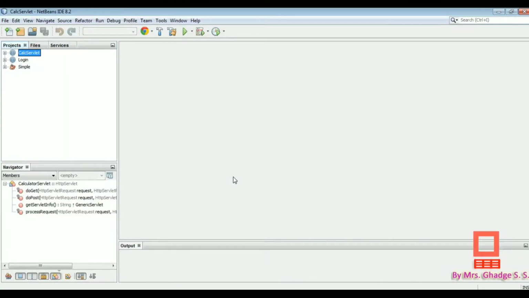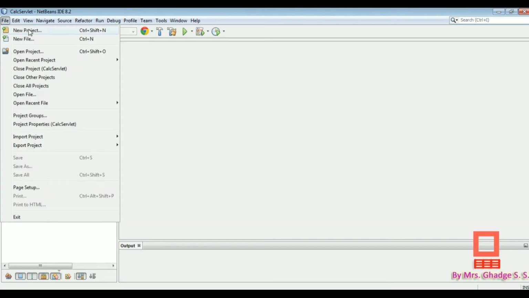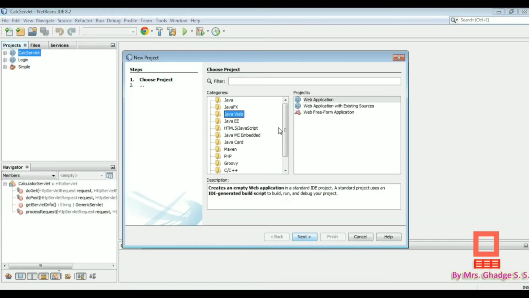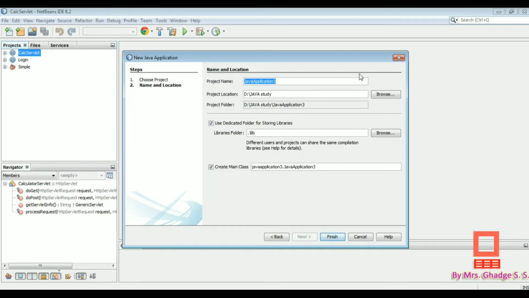Hello everyone, let us create our first database application. So let us create the simplest database application in which we are creating one simple database. For that, click on the File option, then New Project, Java application. So we are creating a simple Java application to create a table.